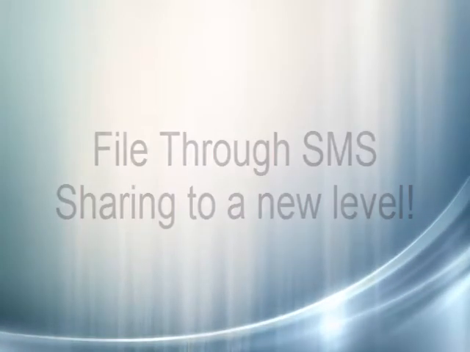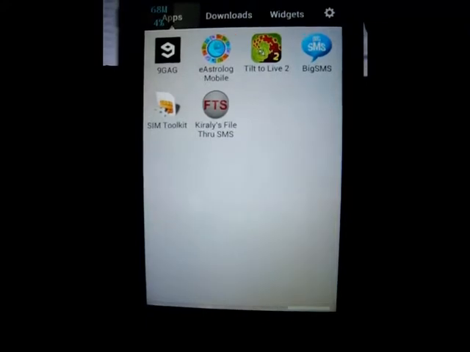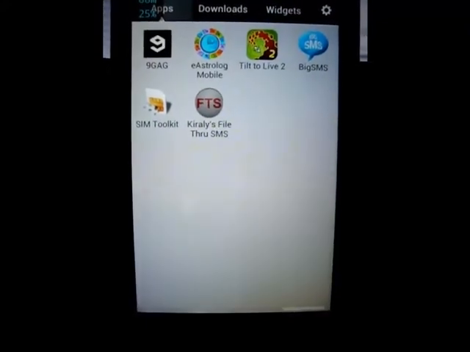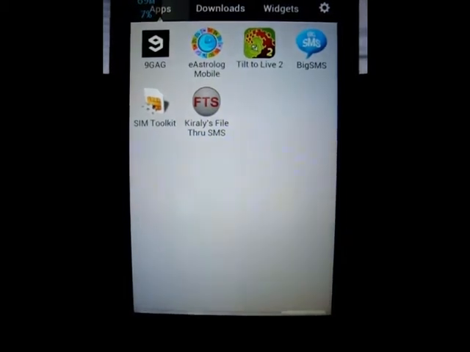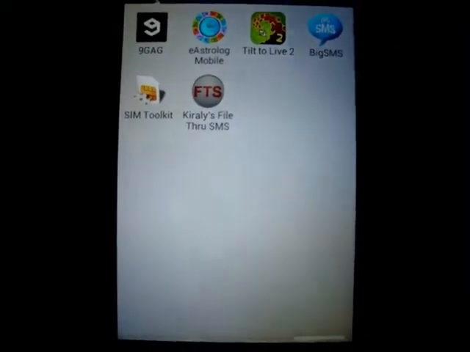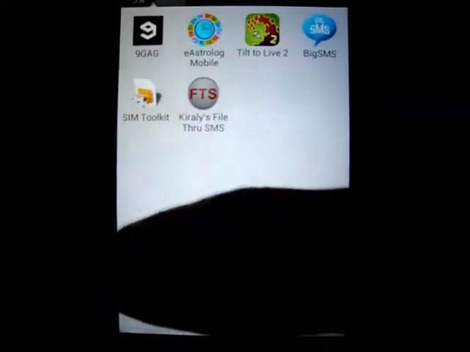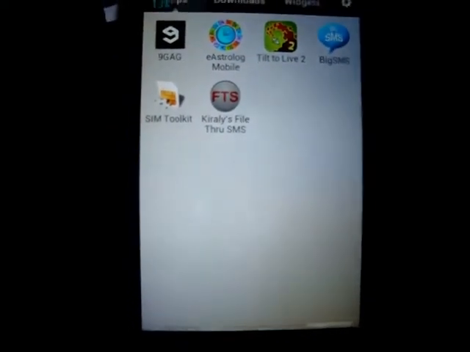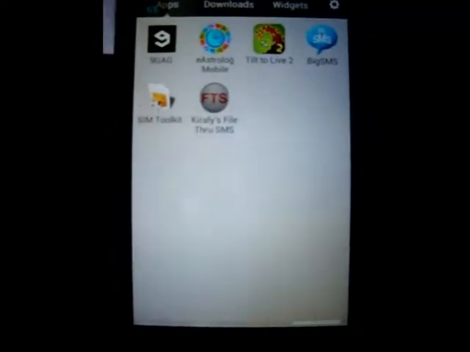Hello guys, for this update it's Kirali, and I will be showing you a cool app I made, which is very useful and is the first useful app I think I have ever made, and it's called Kirali's File Through SMS. And what it actually does, like the name says, is let you send any kind of file you want through an SMS message, or actually more SMS messages, but I don't think that's a drawback.